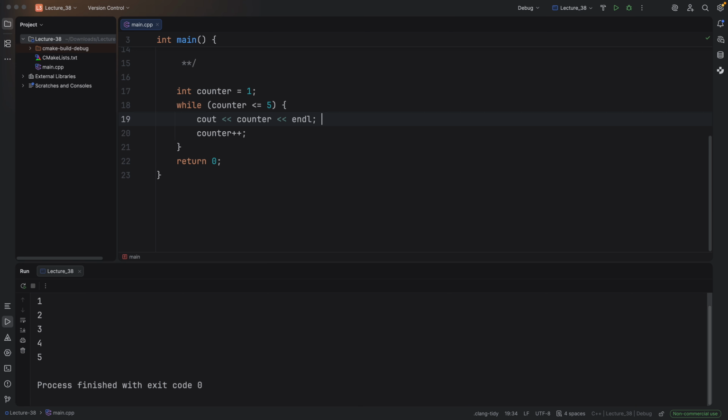Yes, because inside the counter is number 1, and it goes to the second line, and then here counter plus plus. It means our counter variable now becomes 2. Is 2 smaller than or equal to 5? Yes, the condition became true. Again, it prints out the value of the counter, and this time the value is 2. So it prints 2. And now in this line, the counter variable becomes 3.